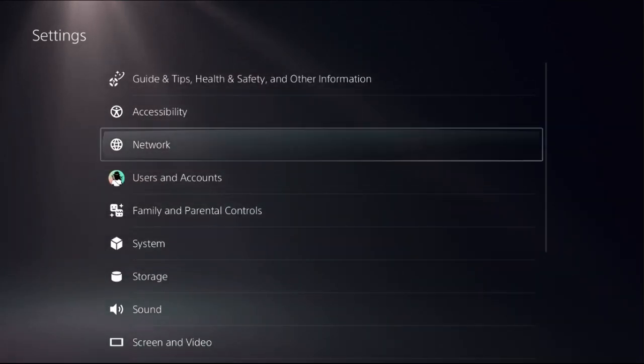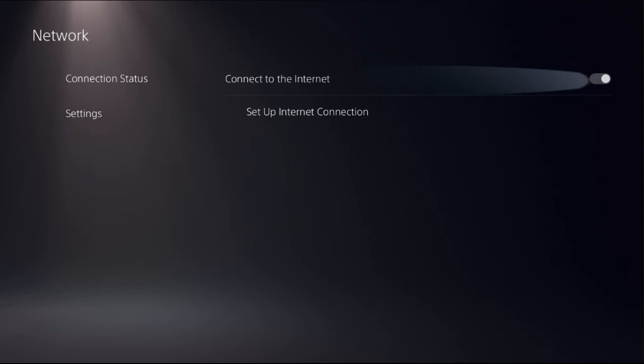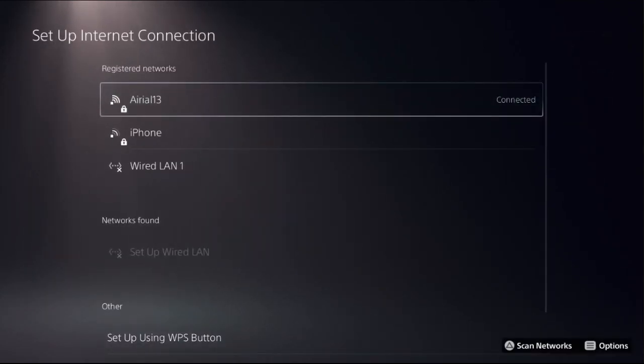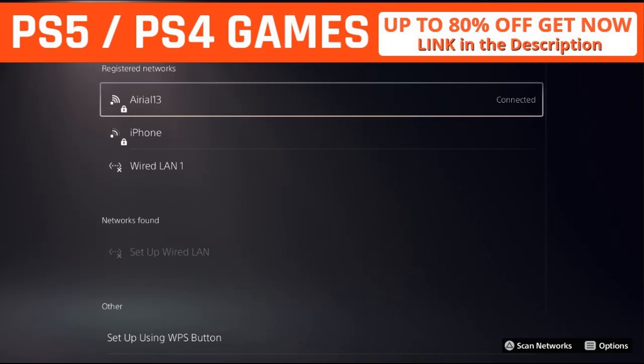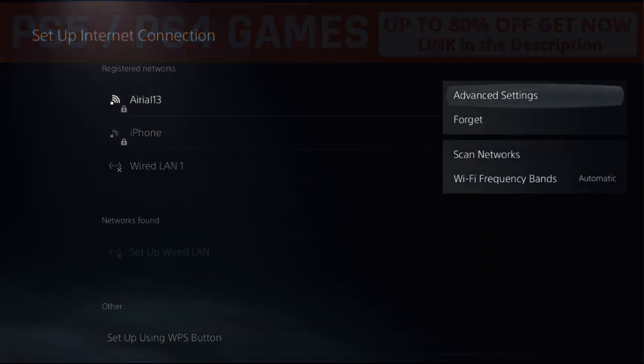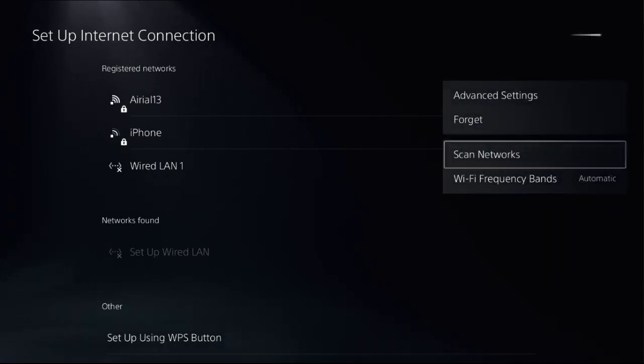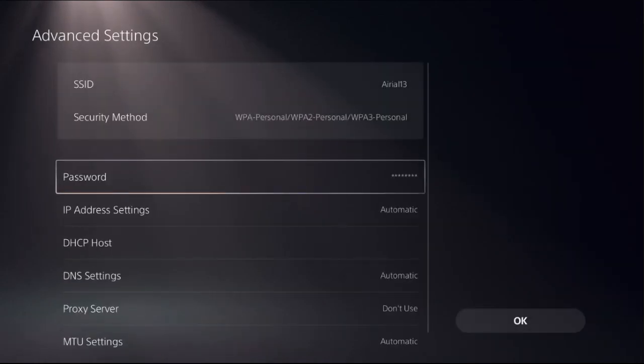issue together. Now select network, choose settings on the right side, select setup internet connection. Once we are here, we need to select our registered network and press option button on it to access advanced settings. Now firstly, we need to select Wi-Fi frequency bands and set this automatic, then choose advanced settings.